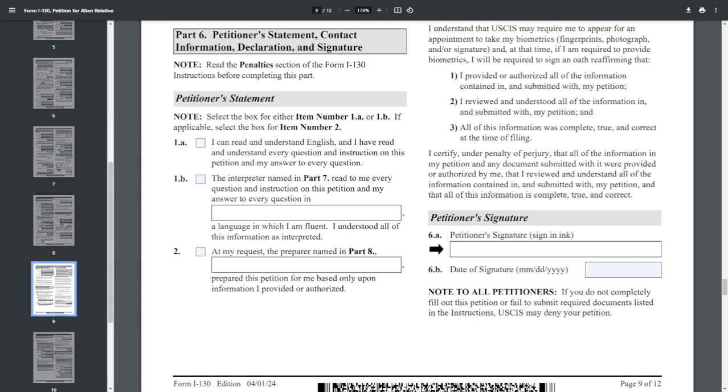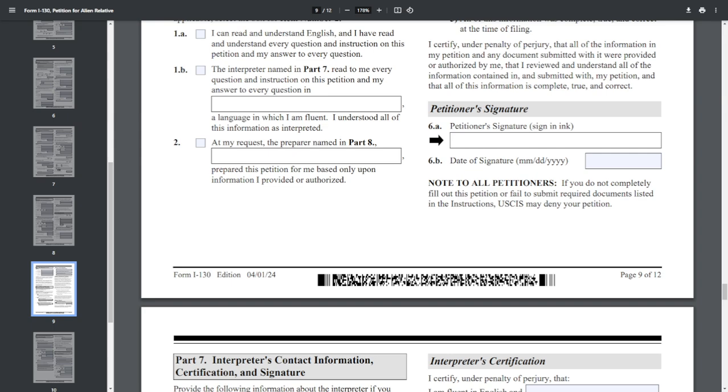Also include your daytime telephone number, mobile telephone number if applicable, and email address if you have one. Every petition must include the petitioner's handwritten signature. If the petitioner is a minor or under legal guardianship, a parent or legal guardian must sign on their behalf. Stamped or typed written names are not acceptable in place of a handwritten signature.